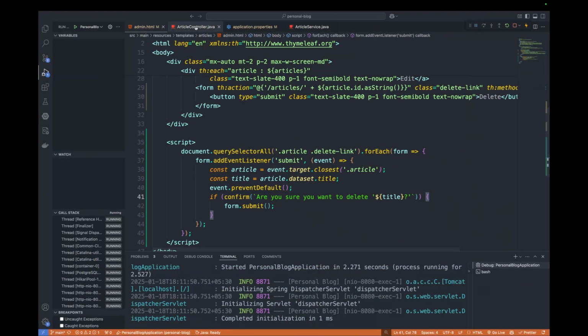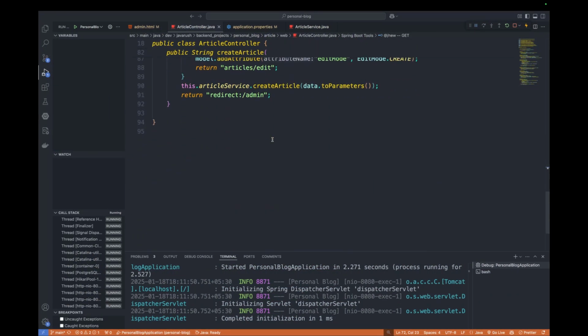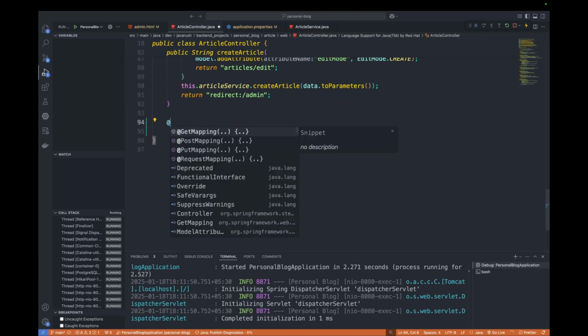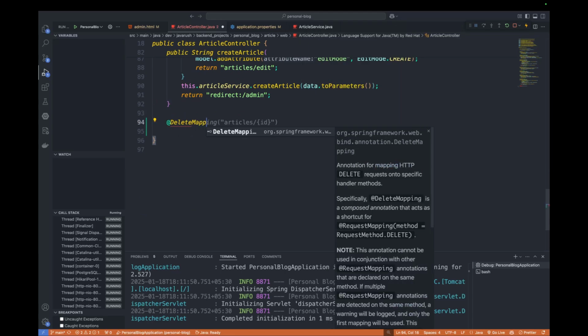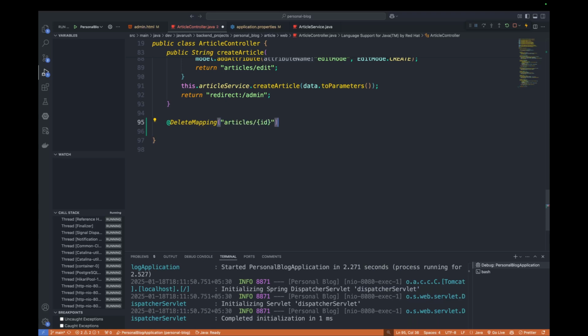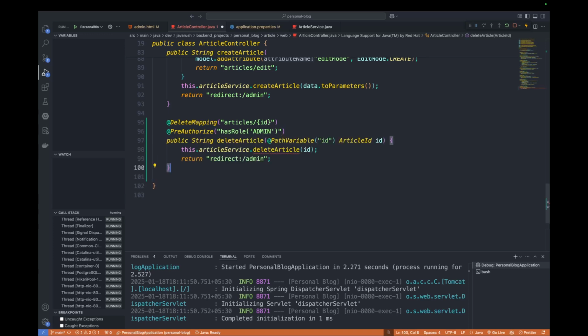Now let's create the delete handler. So let's go to article controller and I will create a delete mapping. Delete mapping, articles, and then the article ID. And you should be admin in order to be able to delete the article. Let's say delete article, then path variable ID, and this will be of type article ID. I'm calling it ID. And I'm just saying this.articleService.deleteArticle with the given ID. And after that, I will redirect to admin page.